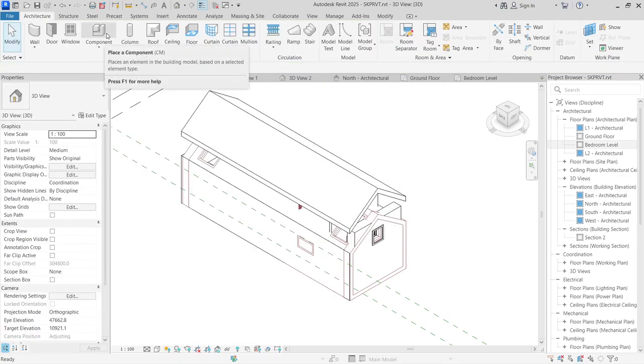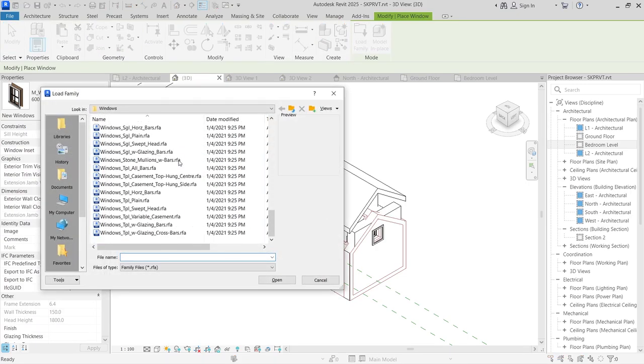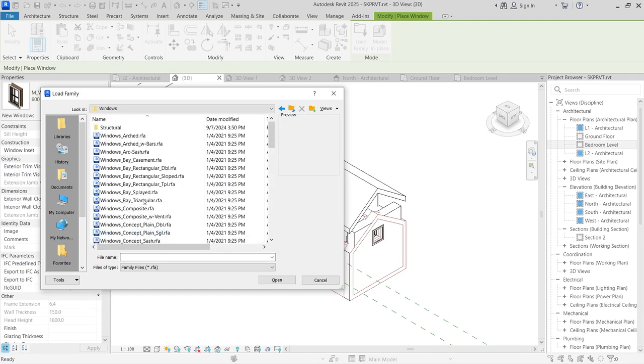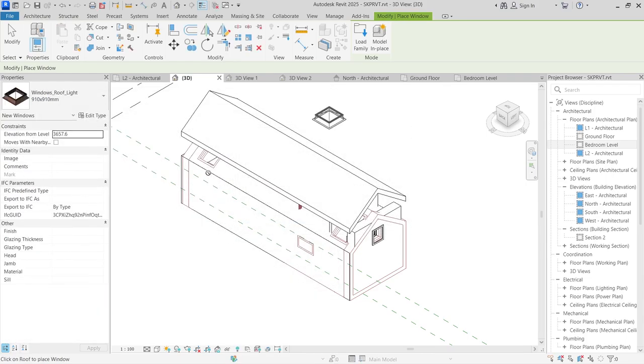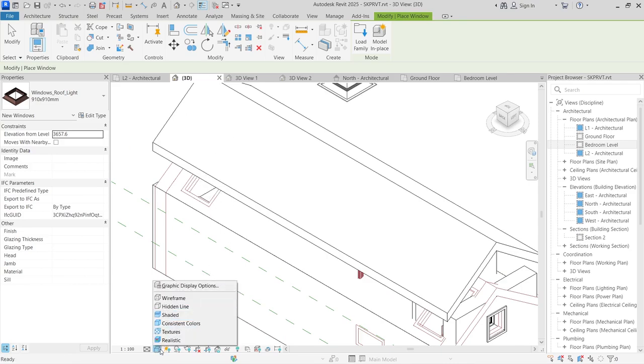So I don't have to go through component, I have to go through window, not component. So I'm just going to go through window and click load, and then go down to windows, we're going to choose roof light, and click OK. Now Revit can actually allow me to use it. So I should have done it as a window. So I'm going to just click and drop it on this side.